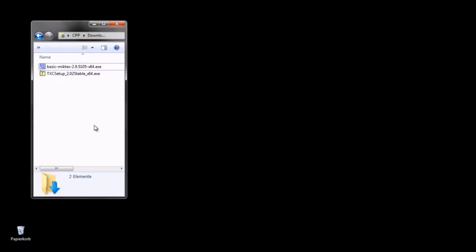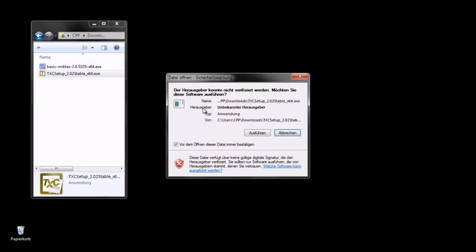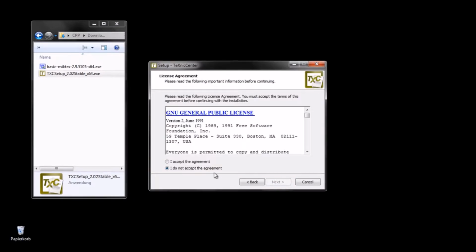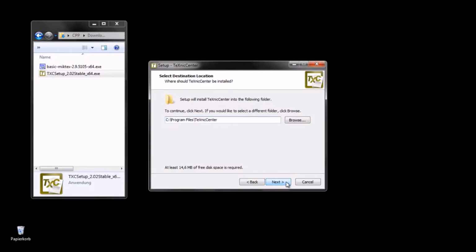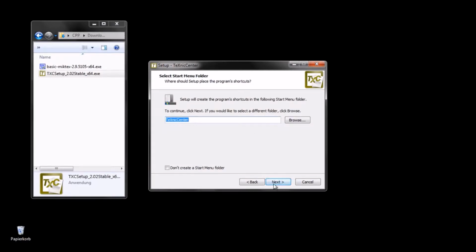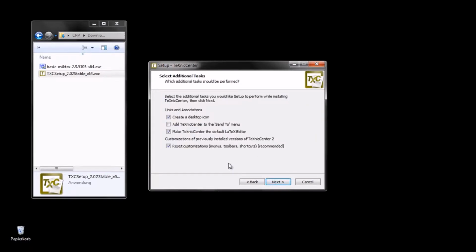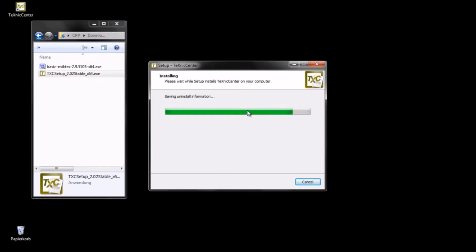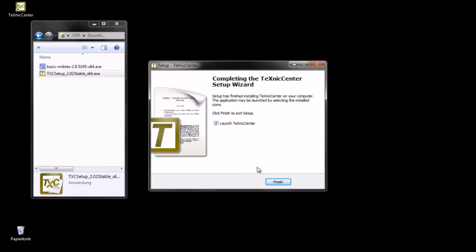Okay, so in the next step we install the TeXniccenter. Here also the same, go to next, accept it, to next. Here in the dictionaries it's very important that you have the English dictionary, of course. And then the same, like in every normal program, just run install. Now if we click on finish, the TeXniccenter is launching. You see here.